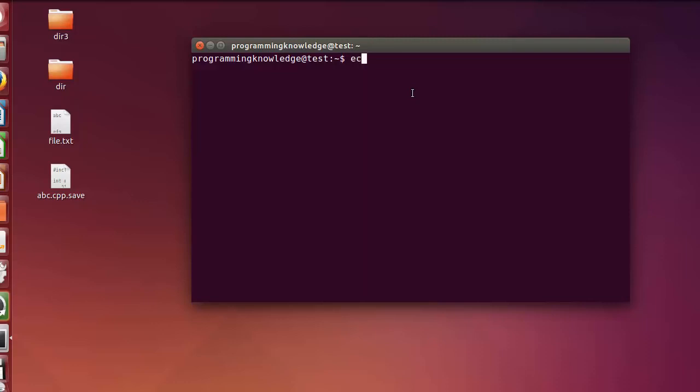First of all, to use the echo command you just use echo and then some text, for example hello world, and press enter. What it does, according to its name, is just display whatever you write after this echo command. So it echoes anything which you write after the keyword echo, right?